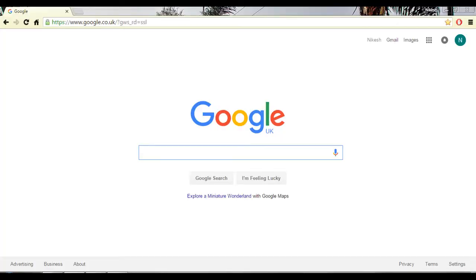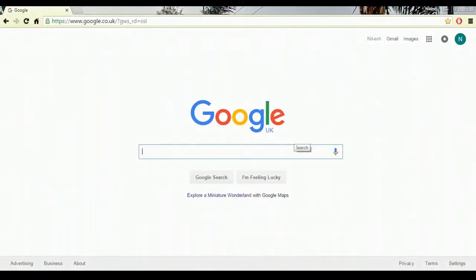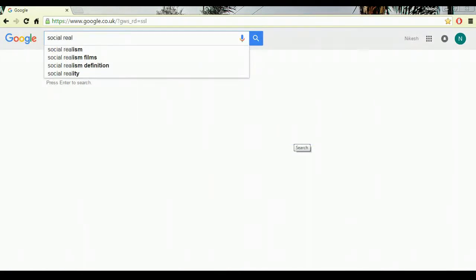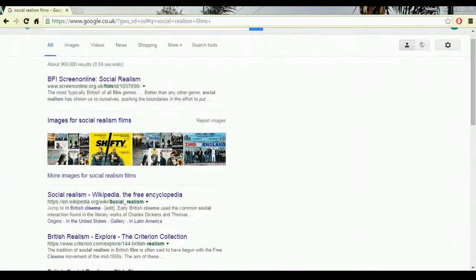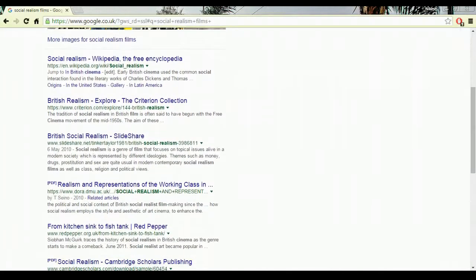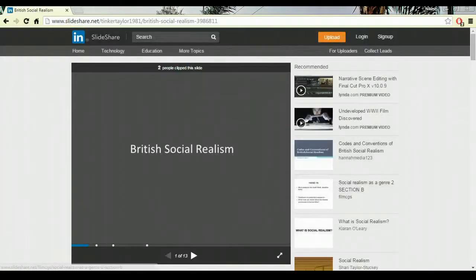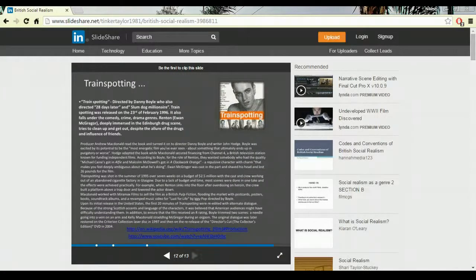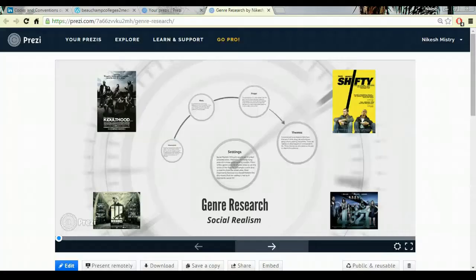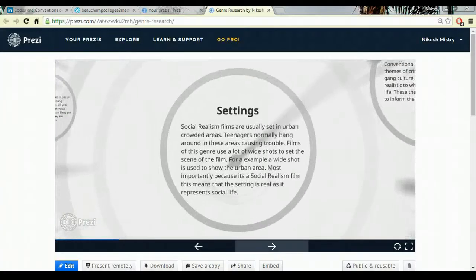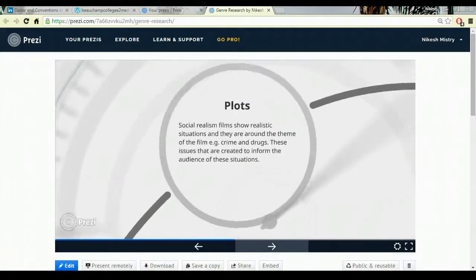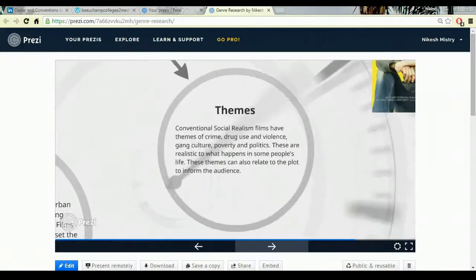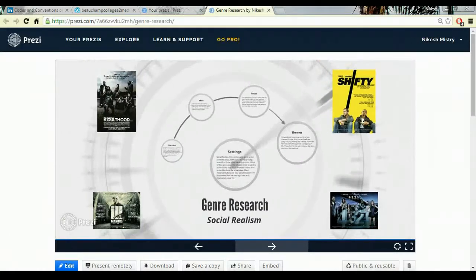To start the project, I needed to undertake some research on my chosen genre, which is social realism. I was heavily reliant on Google. This allowed me to search current British social realism films and research the conventions of the genre. I used a wide range of websites such as SlideShare. When I found the information on the genre, such as the use of settings, characters, plots, props and themes, I put all this information on a Prezi.